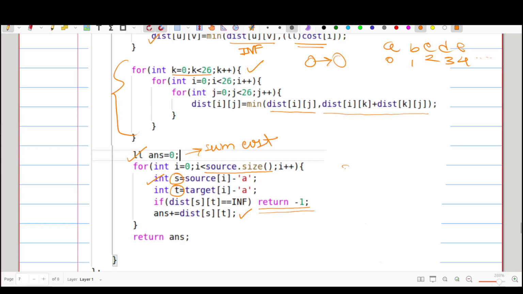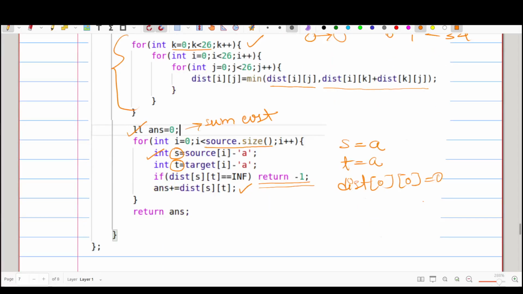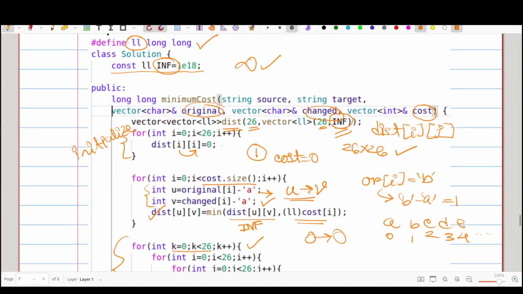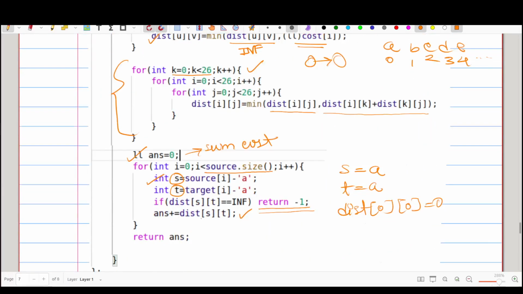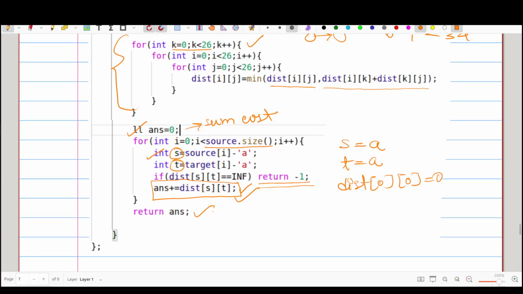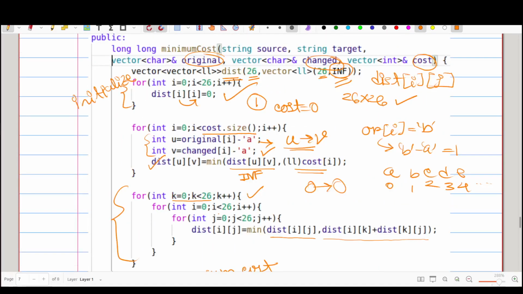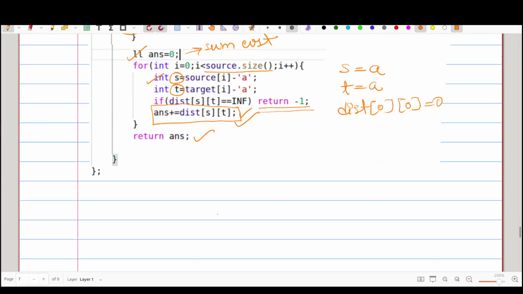But if the source node has a and the target node also has a, then what happens? In that case the distance of a to a, that means 0 and 0, would be 0, as it is already initialized in these steps, so it will be 0. So we do not need to check whether it is the same or equal. It will simply update the dist array accordingly, we just add these things, and finally we return the answer. I think it's clear. Now let's jump into the time complexity part.